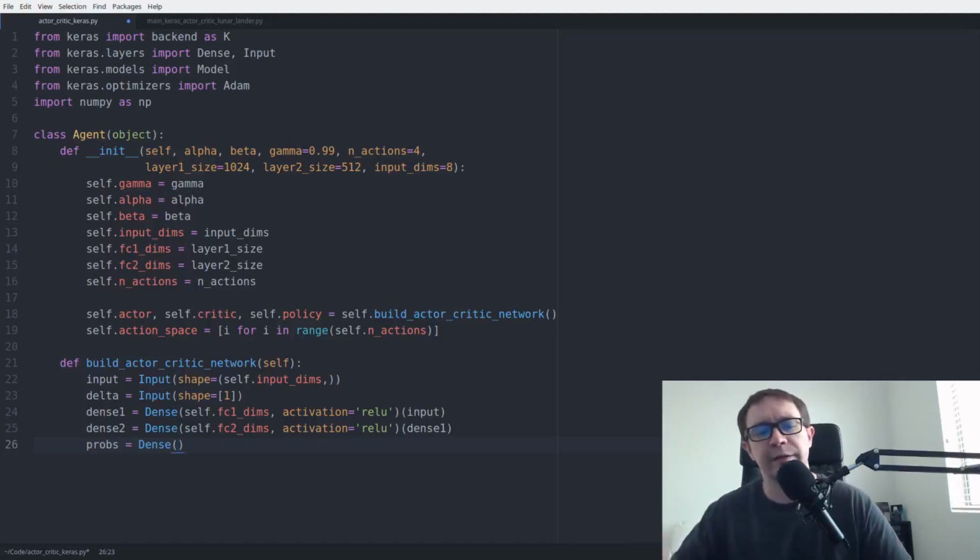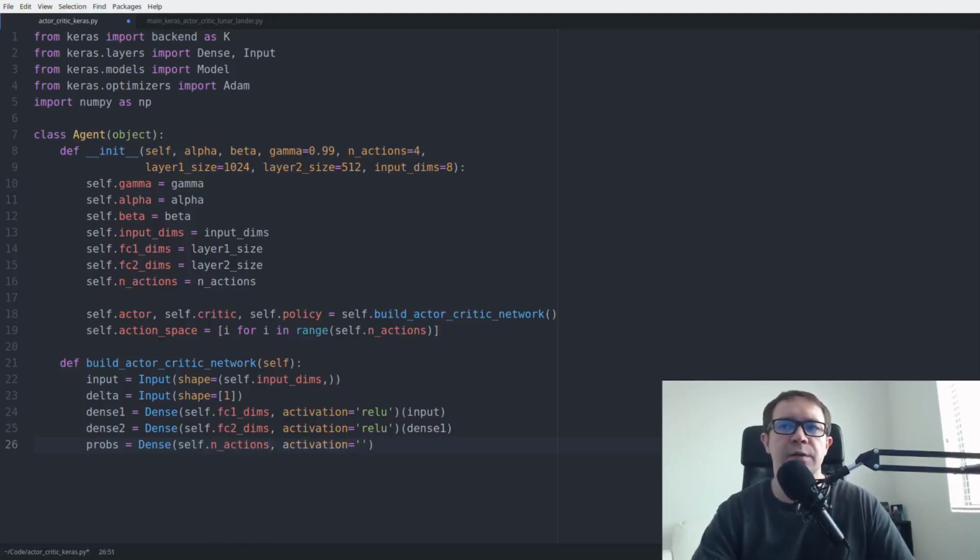So the critic kind of approximates the V, the value function, for the particular action that was taken by the actor. And that's what the actor uses to guide its decision-making process by way of the loss function. So the probabilities is just self.n_actions, and the activation is not a ReLU, but it is a softmax. And the reason is that it is a probability function, and so the probabilities must sum up to 1, because that's how probabilities work, at least in this universe.